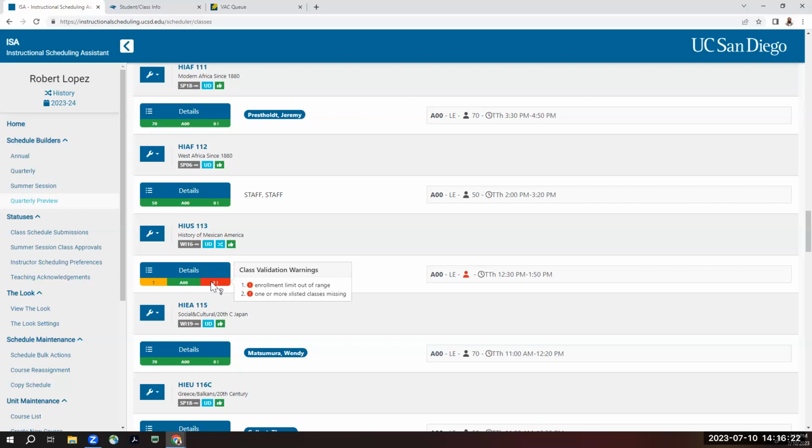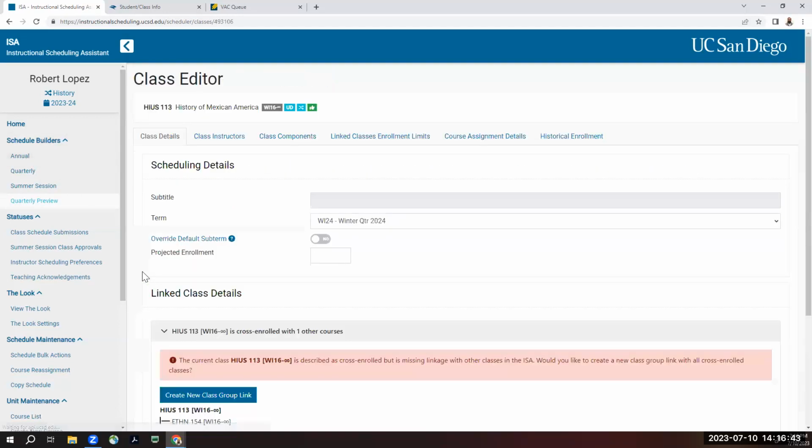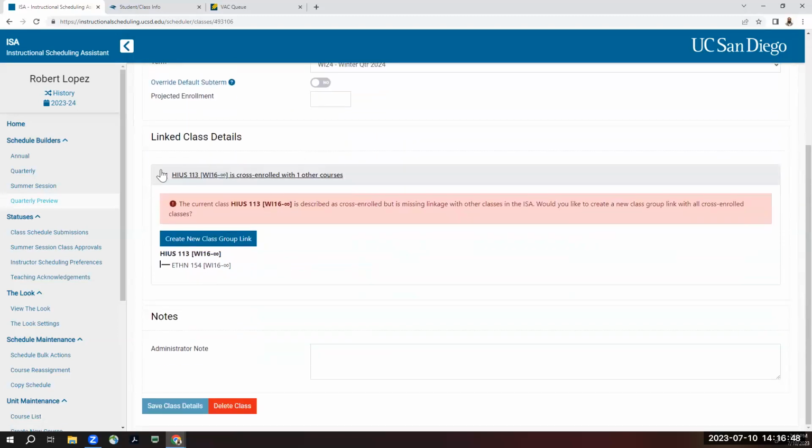So the ISA knows that, hey, there's supposed to be another class. And in this case, I believe it's Ethnic Studies 134. If you can hover over that little flag with the cross-listed above, it'll tell us. Yeah, Ethnic Studies 154. So there's not a linked group. And so in order to fix this, if you go and click onto class details, you can go to it from here. You can go to it from the annual schedule builder. So if you look in that link class details section, you can see it's telling you, it's cross enrolled, but we are missing a linked class.